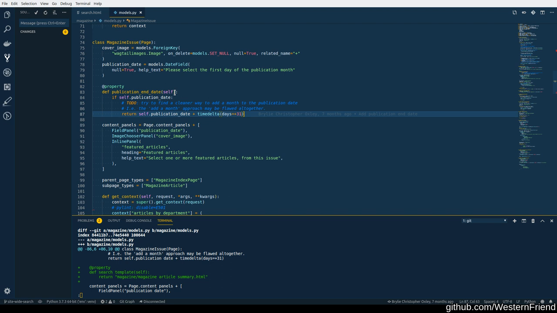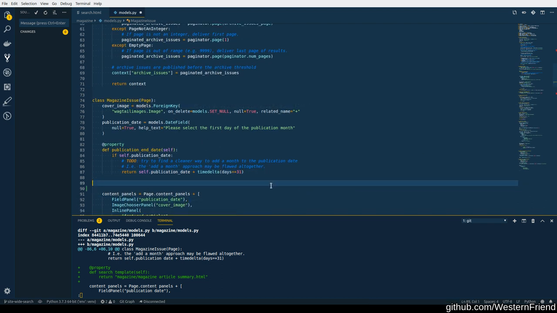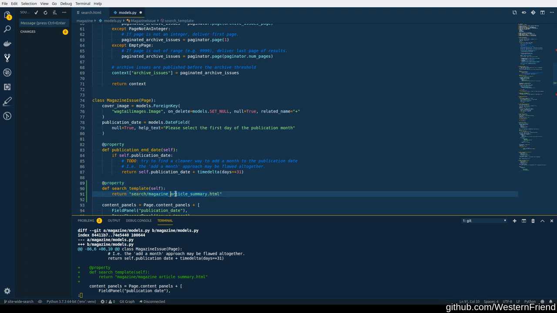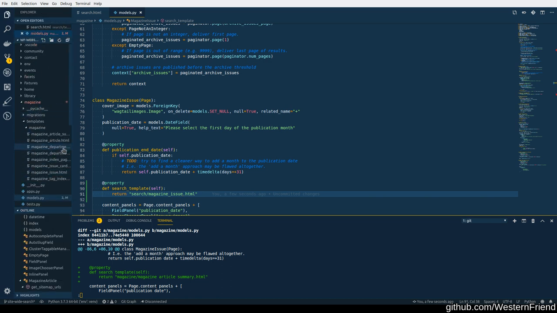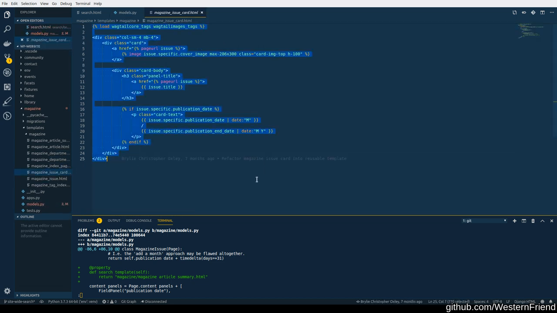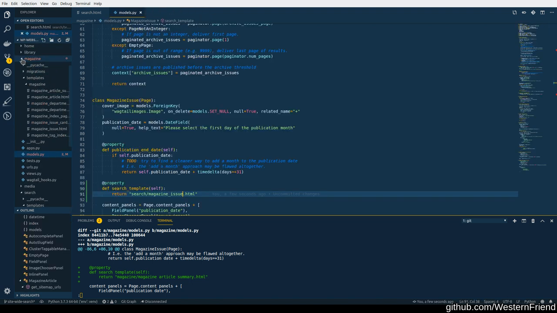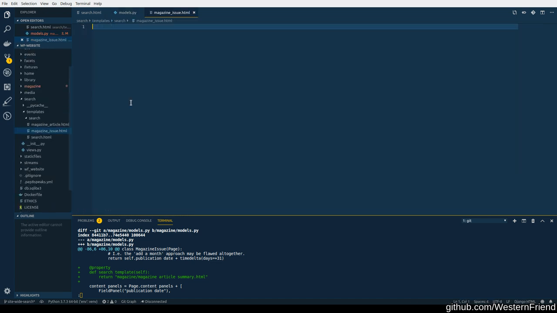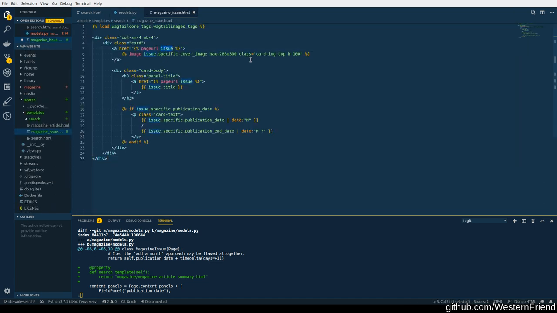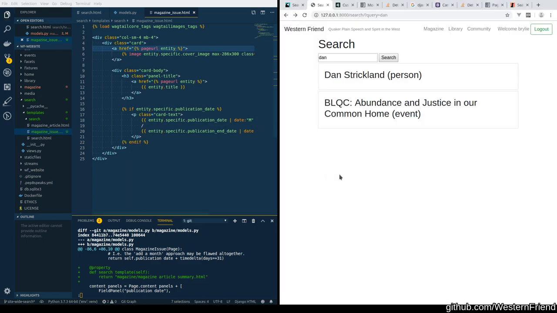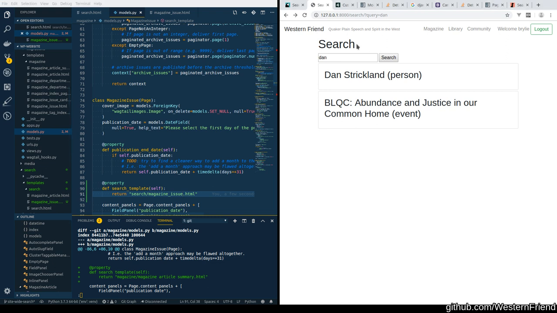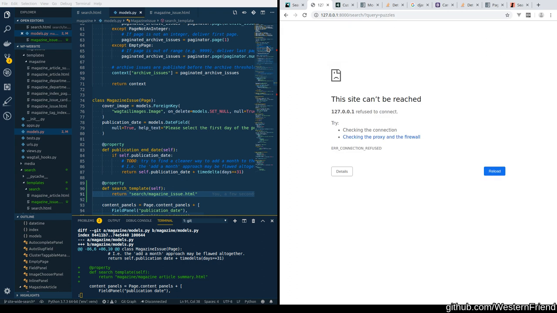Okay, so now let's go ahead. Starting with magazine issue, add that back in. Search magazine issue.html. Of a magazine issue card, I can pretty much use this. Basically the same idea. And instead of issue, we'll be calling these entity. So an issue would be puzzles. And I would be running this site.